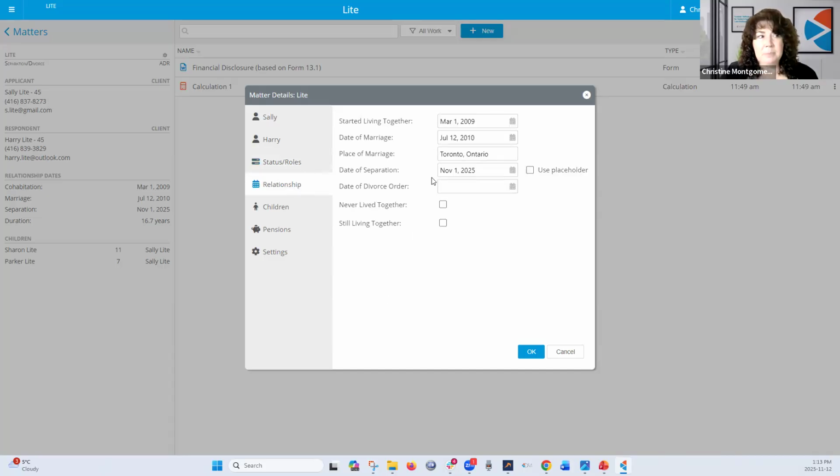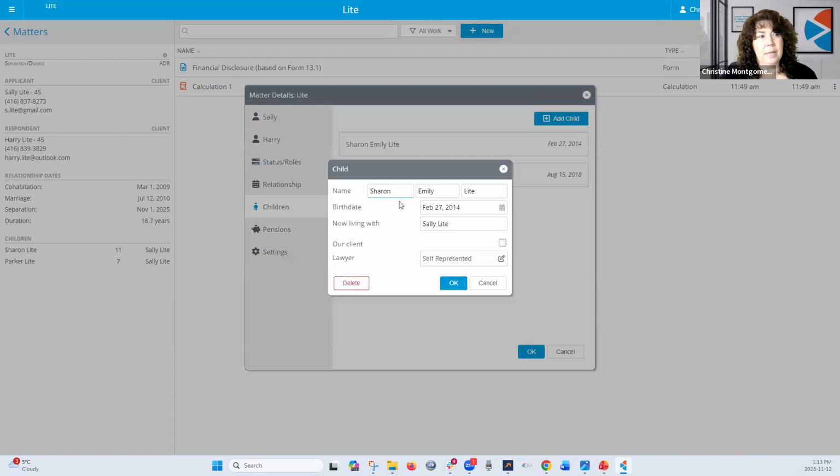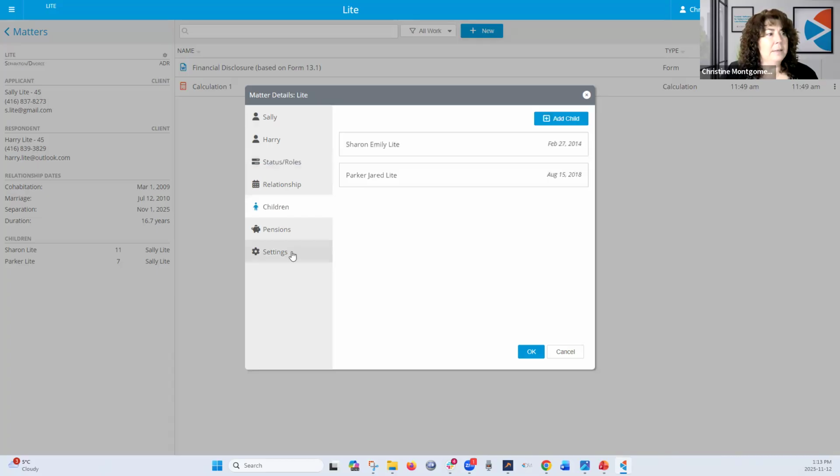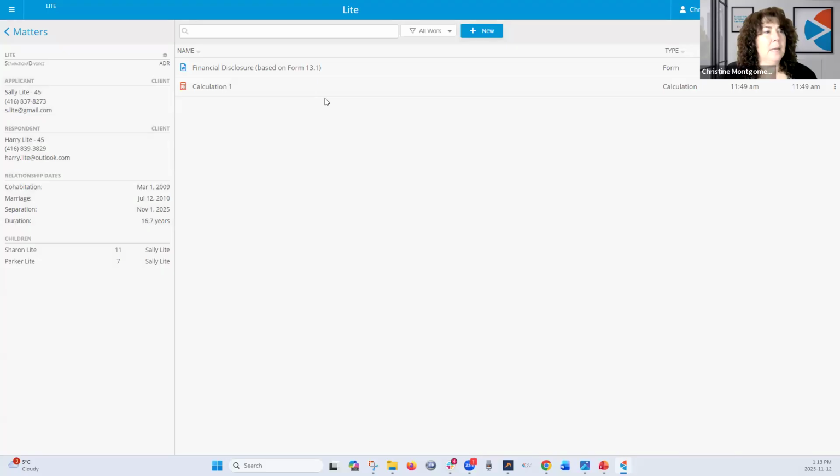You include the relationship dates that are relevant for the purposes of the file. And you're going to include the information on the children, their names, their birth dates, and who they're living with. And just in terms of the settings, I've set this as a separation and divorce type. That's presumably what you would be using in mediation. And then I've also set the version as ADR just because that's what we're going to be doing. We're not using the court versions. And once you've got those set for your file, you're then able to create all of the different product lines.